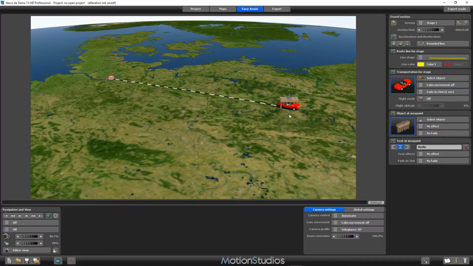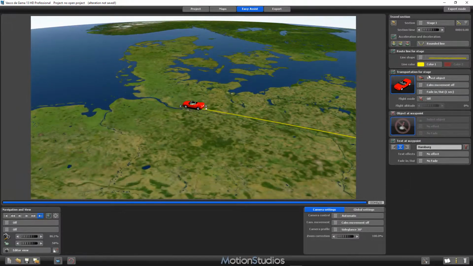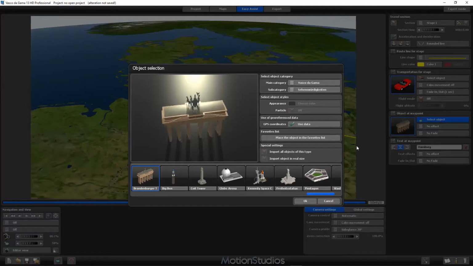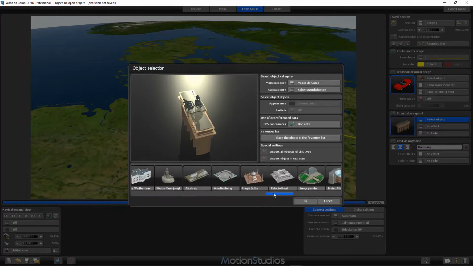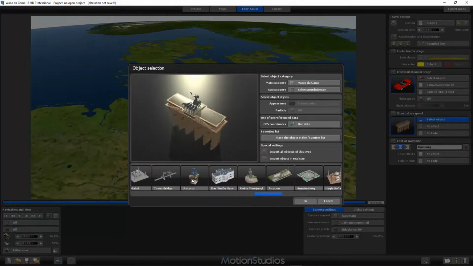Now let's go to the endpoint of the route to Hamburg. And here we do the same thing. We activate the object at waypoint. We select an object. We are already in the category sites. And for Hamburg, we will select the clock tower.